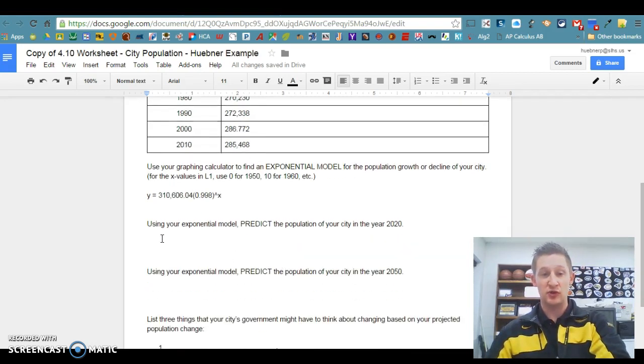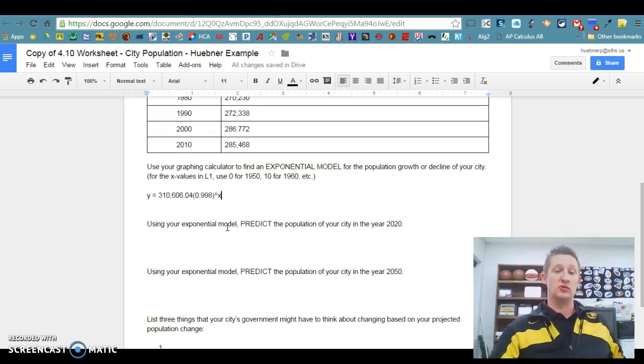The next part, I'm asked to predict the population of your city in the year 2020 using the exponential model that you came up with. Well, x is the number of years since 1950, so for 2020, that's 70 years later. So you're going to plug in 70 for x, do the math, and write down your answer. Same thing for the next one, predict the population in 2050. Well, that's 100 years later, plug in 100 for your equation. Now guess what? Because I stored my regression equation as function y1, I don't need to necessarily plug in 70 by hand and do all this work.